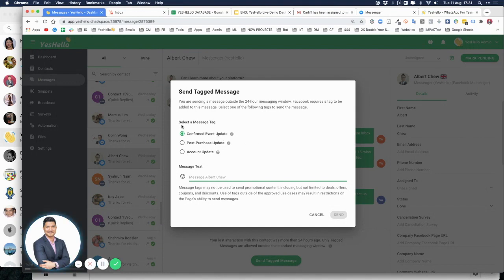right? So select the message tag. This will tell Facebook which is which, so that if in case somebody reports you as spamming them, Facebook will check if you are following their terms of service by reviewing your message tag. So I would suggest, you can choose whichever is most relevant, but the most important part is the message text here. So just make sure you don't send any crazy messages.